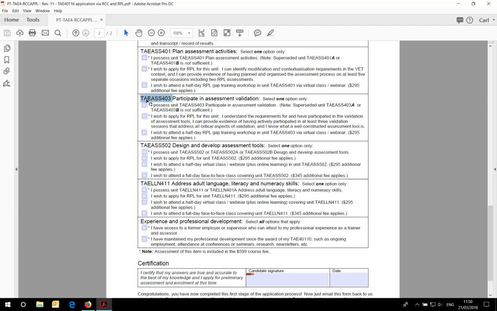Moving on to the next unit. So you'll remember that this is the second core unit that had gaps. So in other words, ASS 403 supersedes ASS 403 A and B, but they're not equivalent. Now, similar to the last unit, you've got 3 options. The first option is, well, you may actually have that unit, ASS 403. And if so, that's fine. But remember, ASS 403A or TAE ASS 403B is not sufficient. Those units are not equivalent to ASS 403 because there are some new gaps.